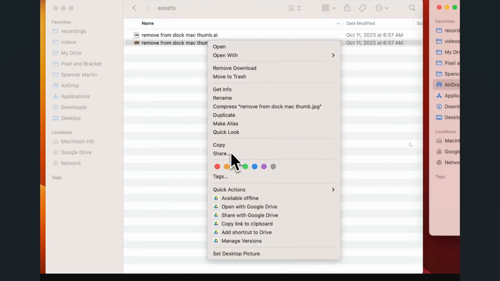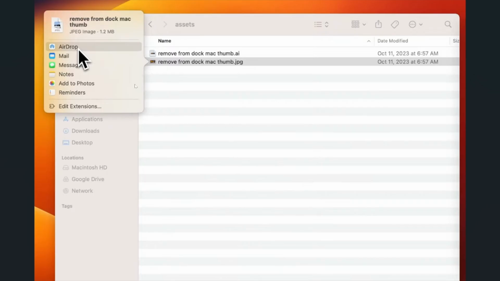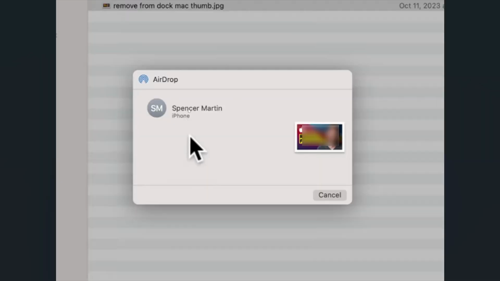The other way is to right-click any file, go to Share, and then select AirDrop. A list of nearby devices will appear. Just click on the person or device you want to send to, and the file will transfer.